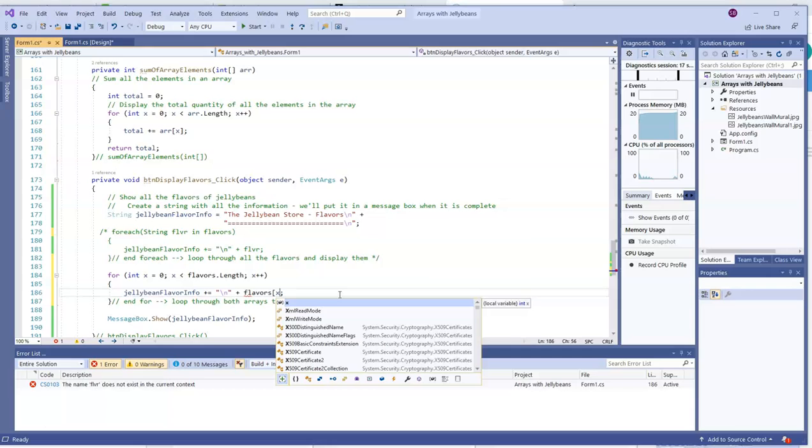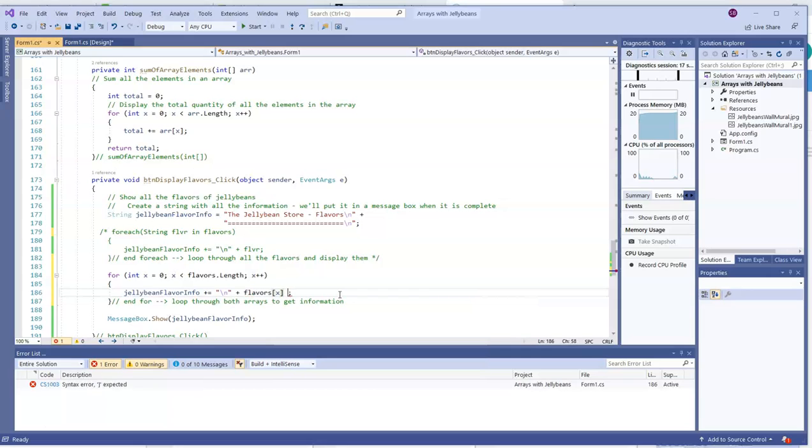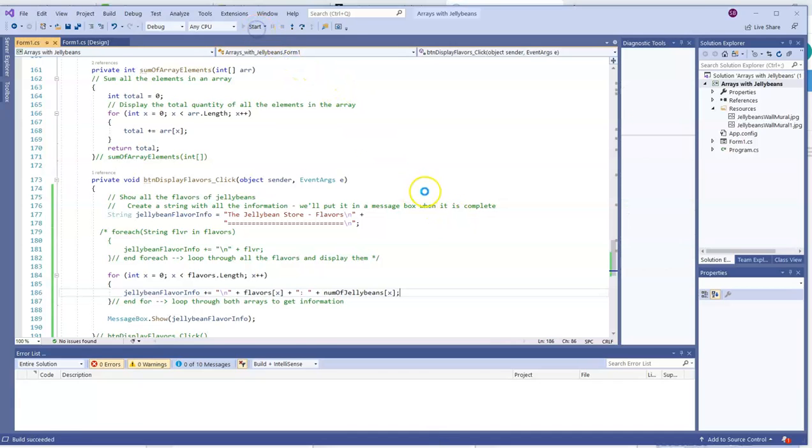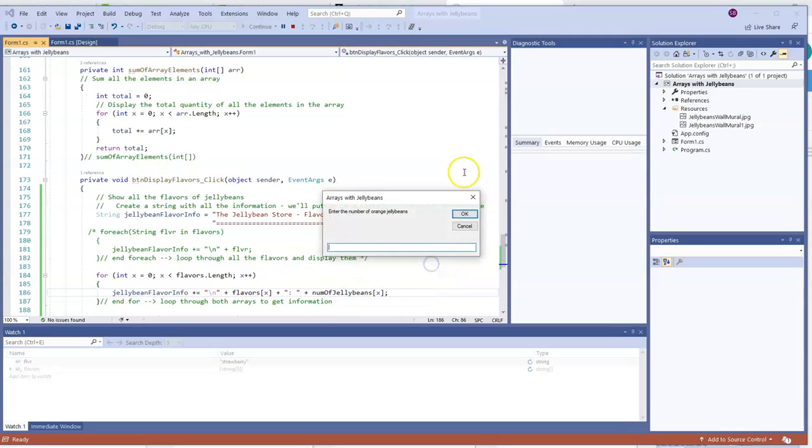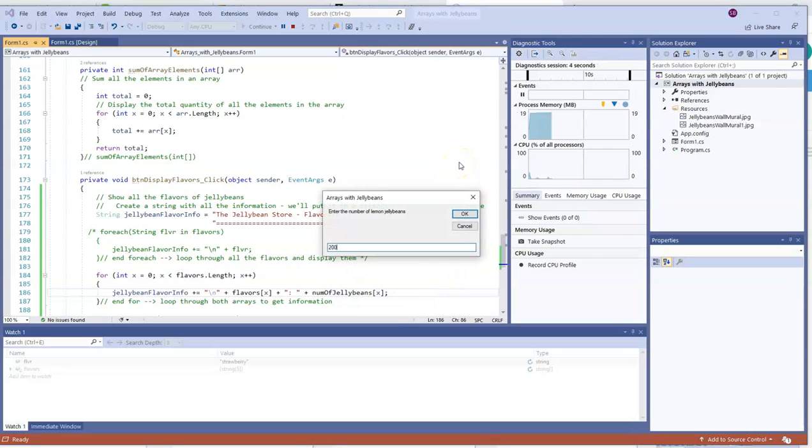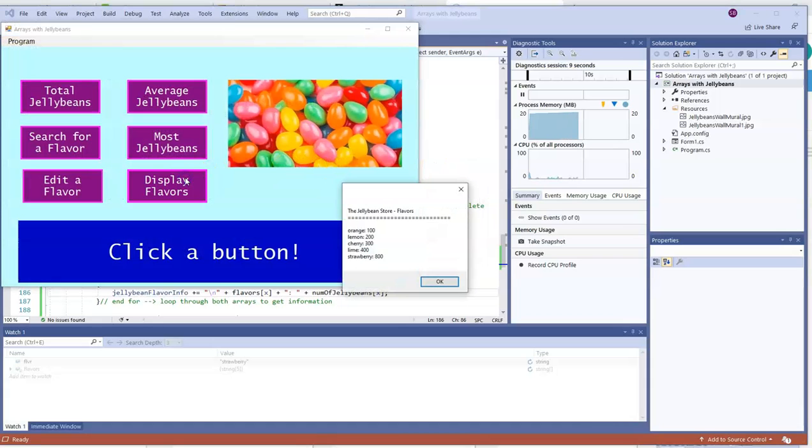So the new line plus flavors with the index of x, which will be 0, then 1, then 2, then 3, then 4. And then I'll put a colon and a space, and we also need num of jelly beans at the index of x. And now we'll not only get the flavor in the first spot, but the number of jelly beans in the first spot. At index 0, index 1, index 2, index 3, and index 4. So let's fill in some values for the jelly beans. Got a lot this time. And now we have both pieces of information in the message box.